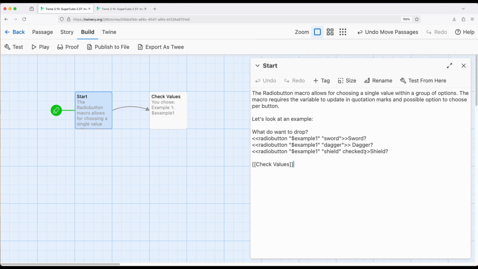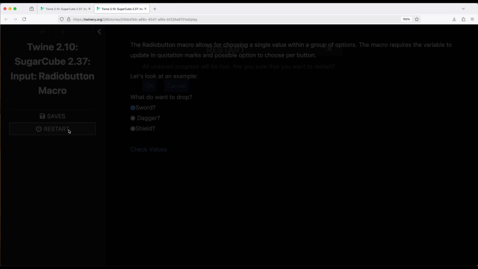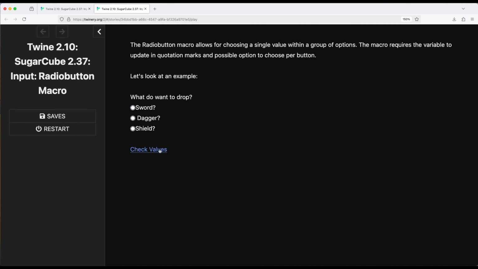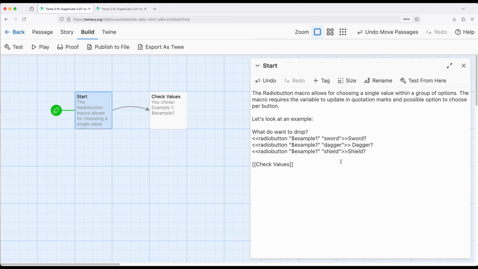Now, if checked is not here, let's look at this and go ahead and rebuild this. Notice I still have to choose one of these, and once I've made a choice, I have to choose between them. However, let's restart. I'm not going to make a choice, and I'm going to click on check values. And it just says example 1. Example 1 now does not have a value. So something to keep in mind when you're working with the radio button macro is you often want to use checked with one of the options to allow that kind of default value, because if you don't, then whatever variable you're using with that radio button group won't have a value, unless you've set it ahead of time.